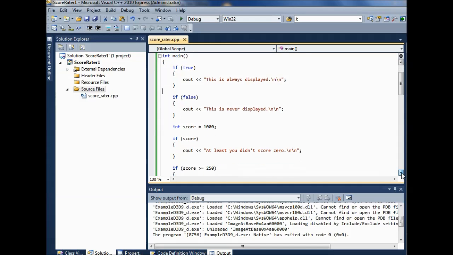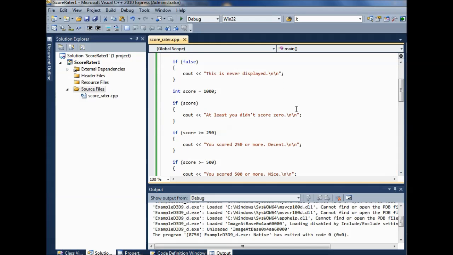One thing that's different in C++ is any int value can be evaluated inside here. And basically the way it works is if the score is non-zero, then this piece will get executed. So that's why this says at least you didn't score a 0. So if score had been 0, this would not have executed this block.